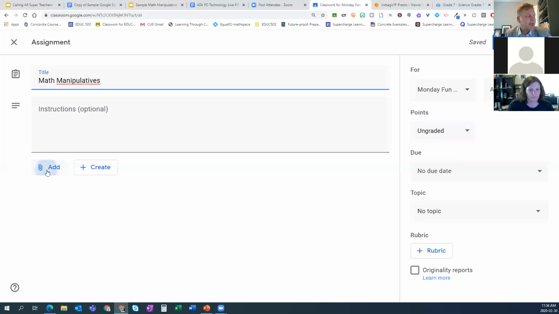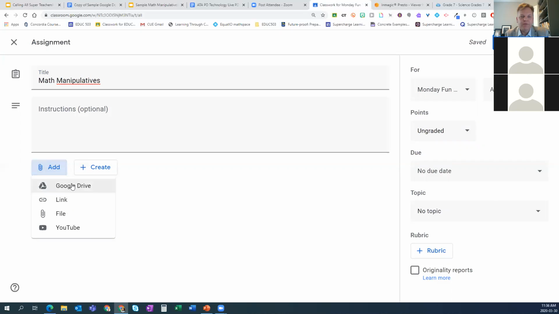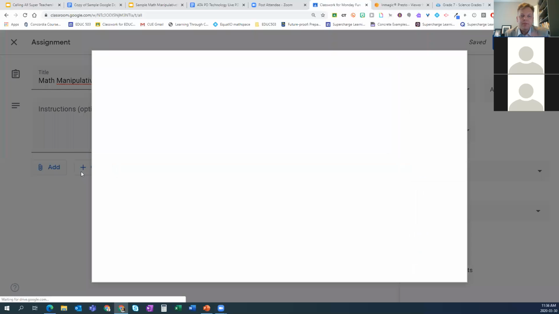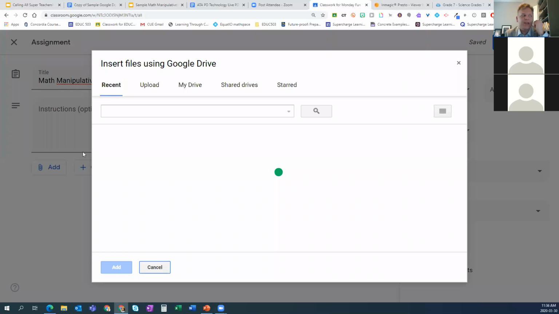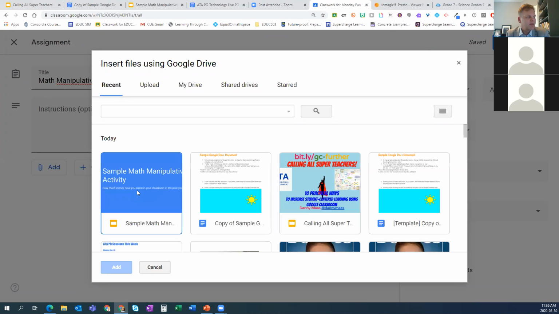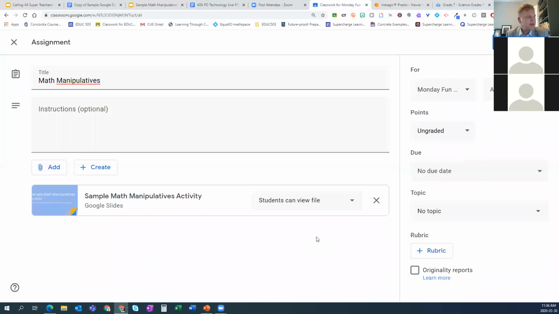So what I'm going to do is add that file. Where is it? In my Google Drive. And guess what? It's the most recent thing I've looked at, so it's going to show up in my recent. There's the math slides. I'm going to go add. Now I want to change it from students can view to the middle one, students can edit. When you say students can edit, that means every student is editing one file. They're all on this Google Slides.